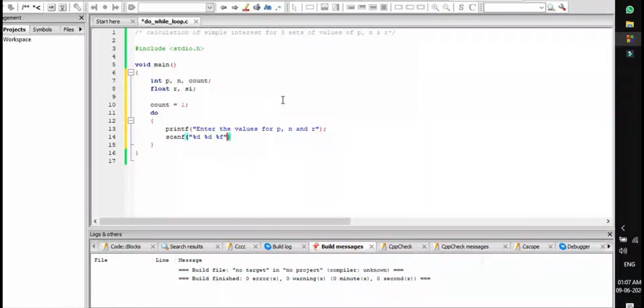Okay, so assigning the value of P, N, and R, you can calculate the SI, which is equal to P multiplied by N multiplied by R divided by 100. Okay, so now printing the result: "Simple interest is %f\n" for new line, and writing the value of SI on the output window.